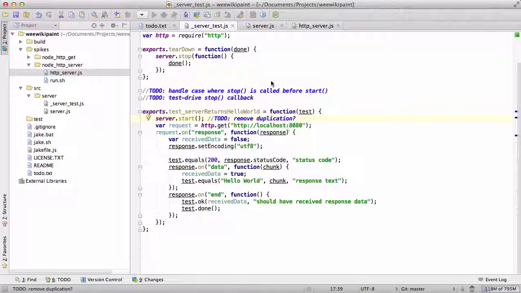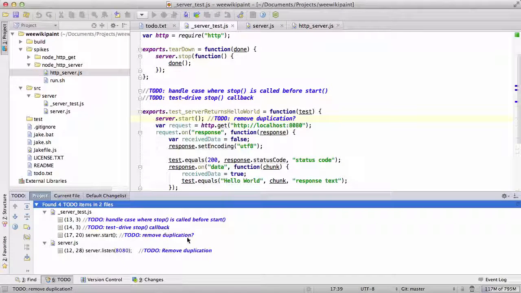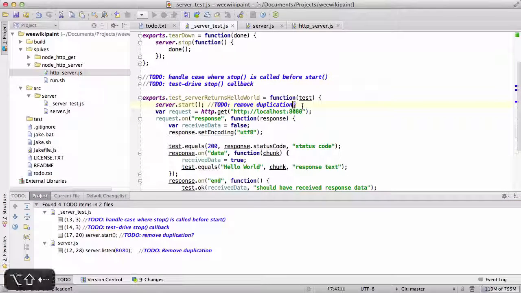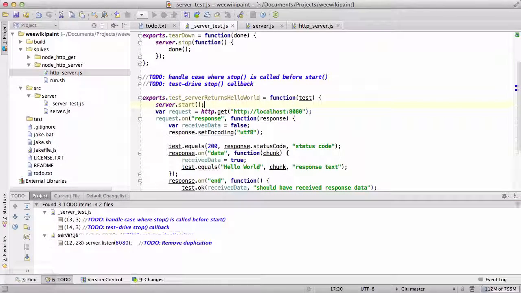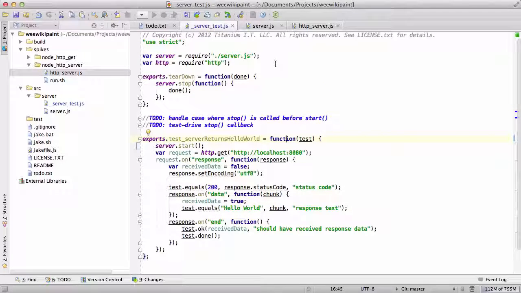So we've got this duplication. If we look at our to-dos, we'll see that we've got duplication in our server, and some other stuff to do as well. This duplication's been removed. We only have one test method, so no duplication anymore. I think the next thing is to have the server use the port number that we pass in. So let's set that up.